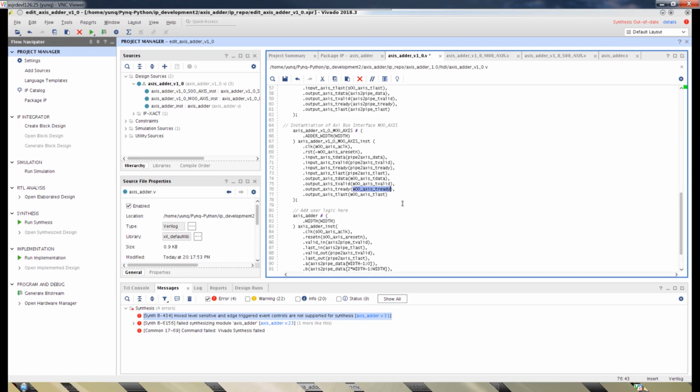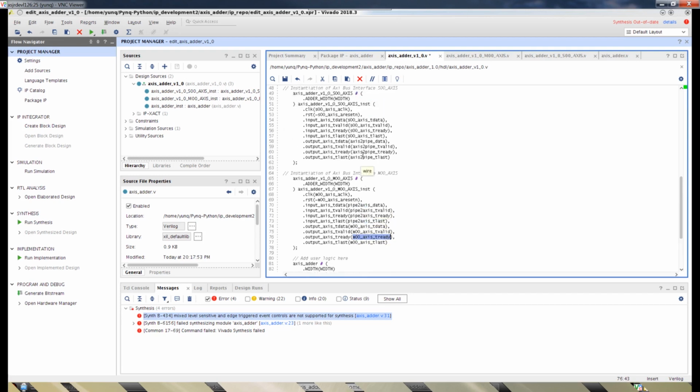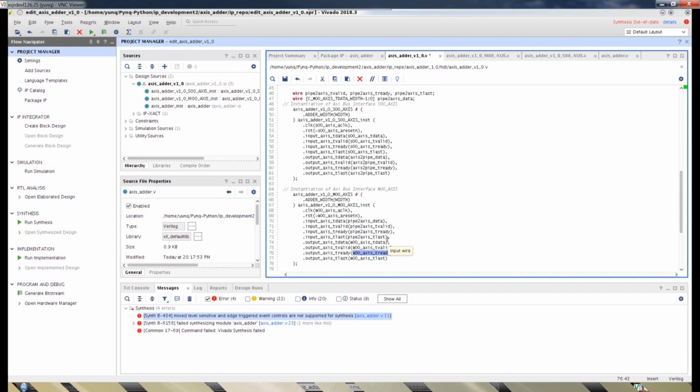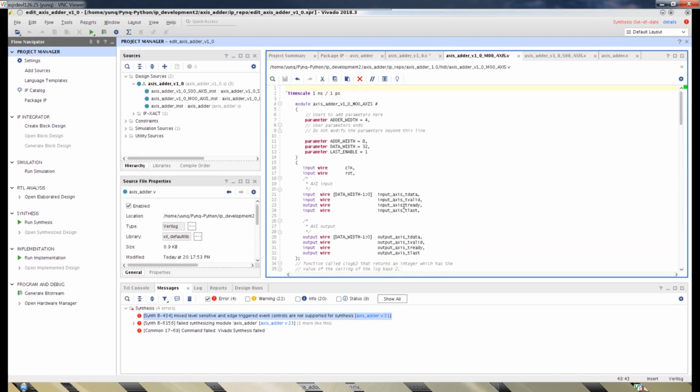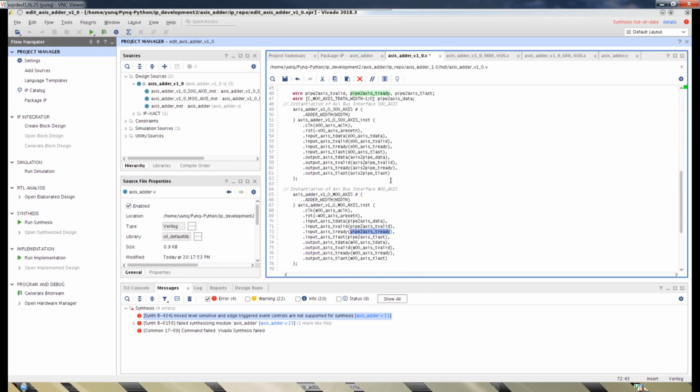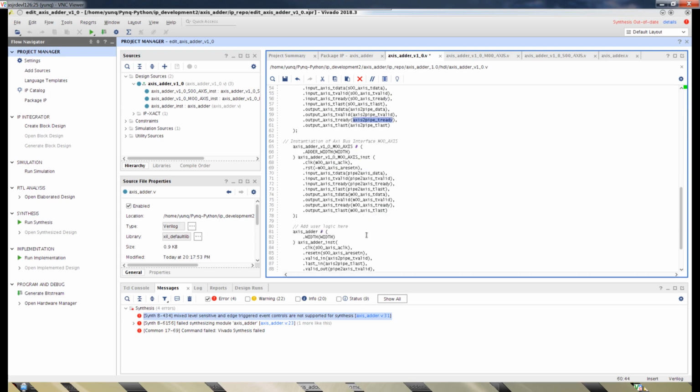So the T ready on the master side is the input, so I put the input here. On this input side of the master side, this T ready should be the output pipe to AXI stream T ready. Let's check. Yeah, T ready is the output. So this output is coming back to the input, which is this one. So let's assign.